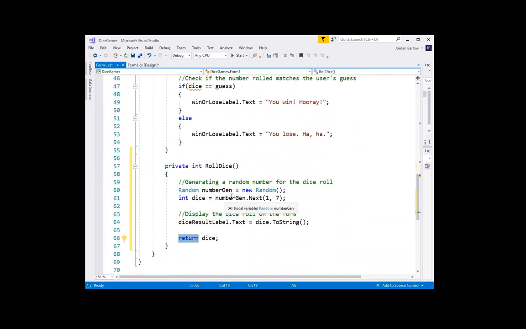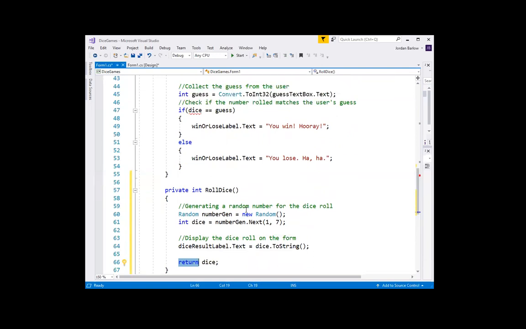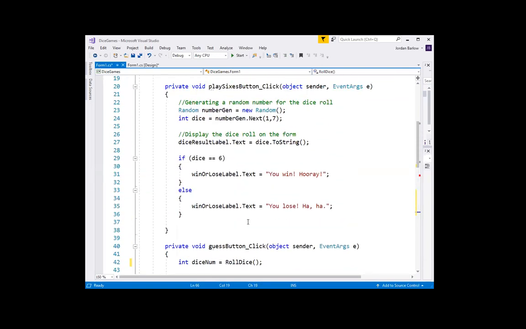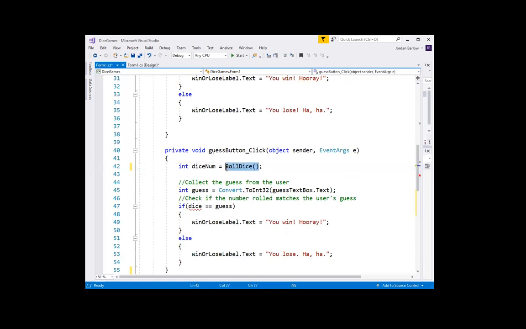So let's say it rolled a 6. In that case, this method has returned the integer 6. So the result of invoking that method is the number 6, which we then save as this variable called dice num.